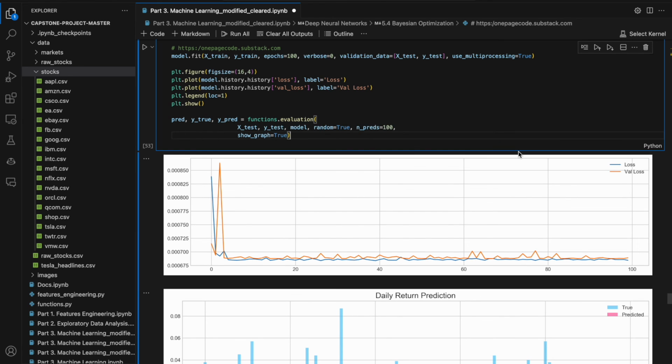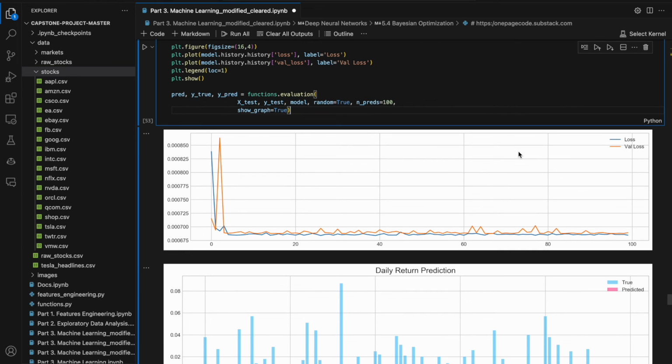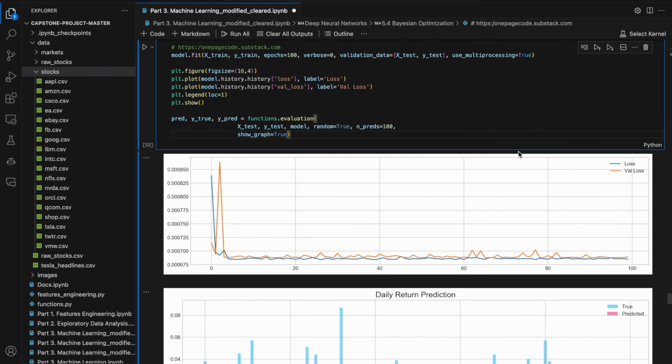The code is fitting a machine learning model to training data, with 100 epochs, or iterations, and it is not displaying any output during the training process. The model is then evaluated using the test data, and the evaluation results are plotted as a graph. The evaluation function used also generates some additional predictions and displays them as a graph.